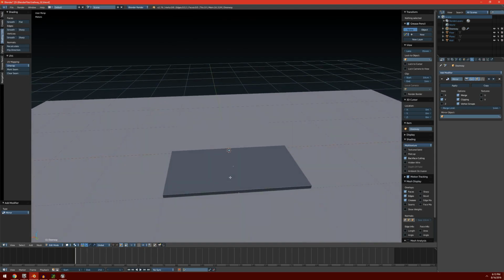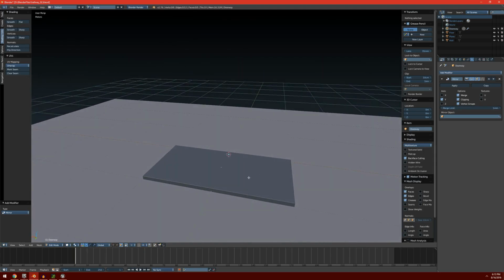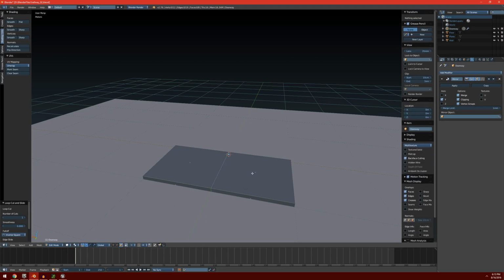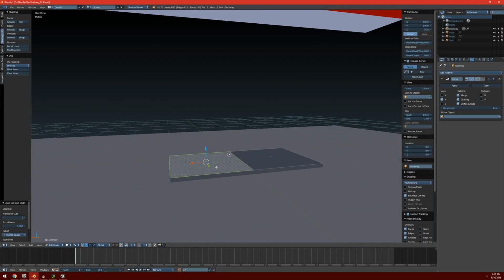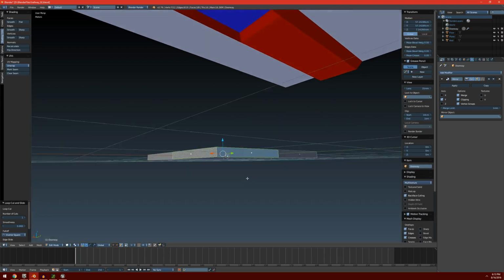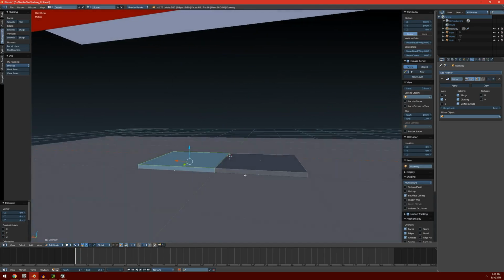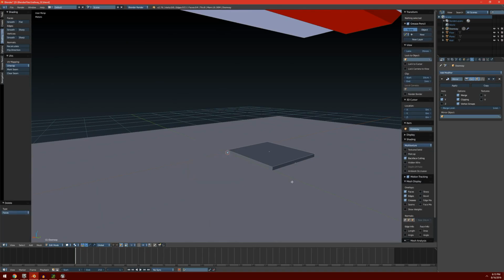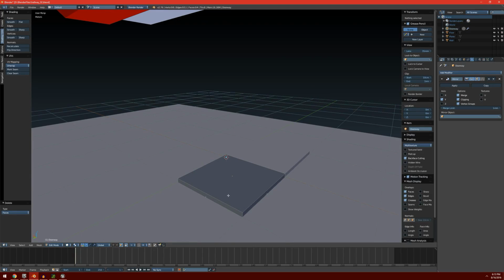And then to make it even between the left and the right, we're going to hit Control R and add a loop cut down the center along the Y-axis. And I'm going to right click to lock it in place. And I'm going to go to face select, and we're just going to pick one edge here. And we're going to hold shift and select all the faces on one side of the Y-axis. And I'm going to hit X and delete faces. So that'll leave us with just this one corner.